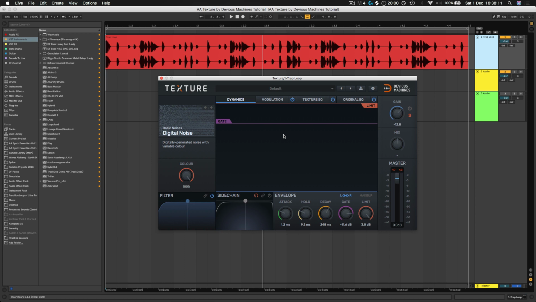This plugin's got some really cool features that are going to fill out your sounds, fill out your tracks, make everything a little bit more interesting, a bit more, dare I say, organic sounding, and add some interest in the background. So let's get right into it. We've got a bunch of stuff going on.